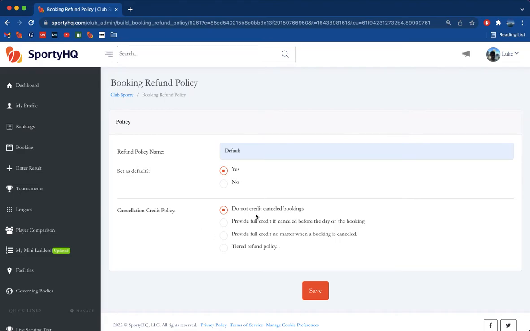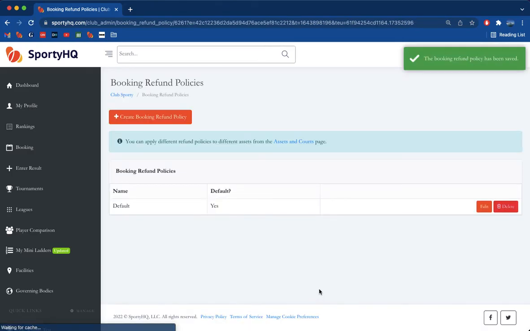So there's no refund, a full refund if cancelled the day before the booking, a full refund no matter when the booking is cancelled, and we have tiered refund policies, which we'll look at in just a second. So we'll set that as the default, which, like I said, is now assigned to all the different assets, but let's say we have a couple of courts that we want to treat differently.